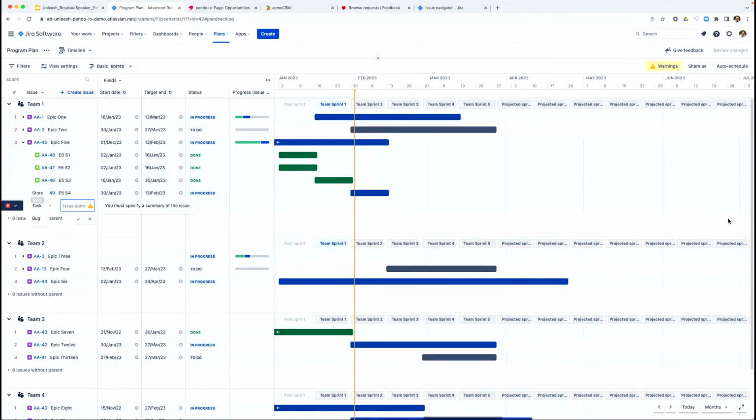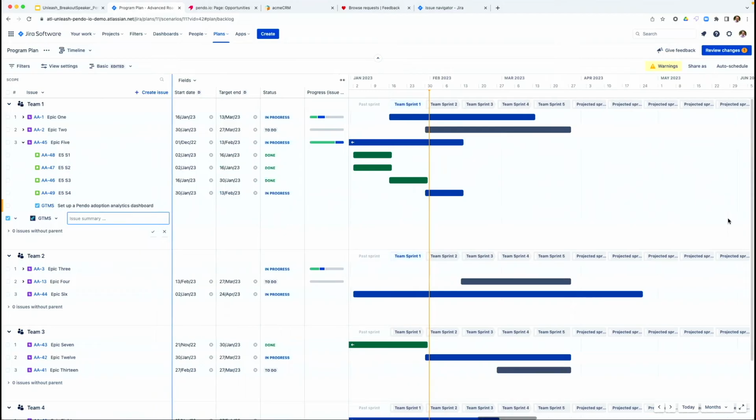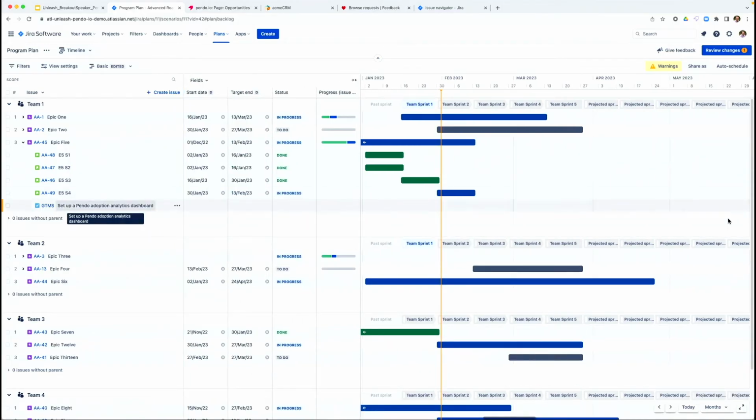So our prod ops person can come in, create a task under the epic, set it to the product operations project, and they go into the epic, they see what the feature is, and they come up with a plan of tasks that they need to do. Maybe for this one, I'm gonna set up a Pendo adoption analytics dashboard. So they wanna see what type of customers are using it, how often they're using it, how it's affecting customer retention, things like that.